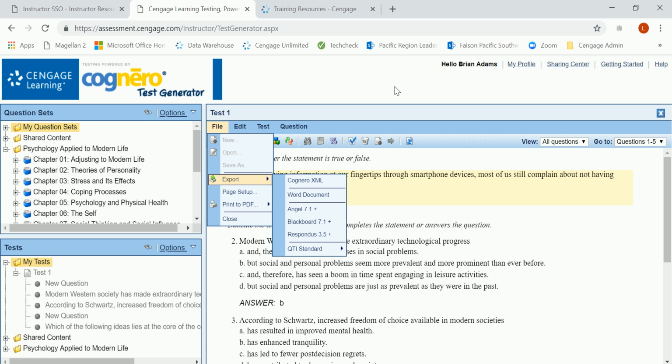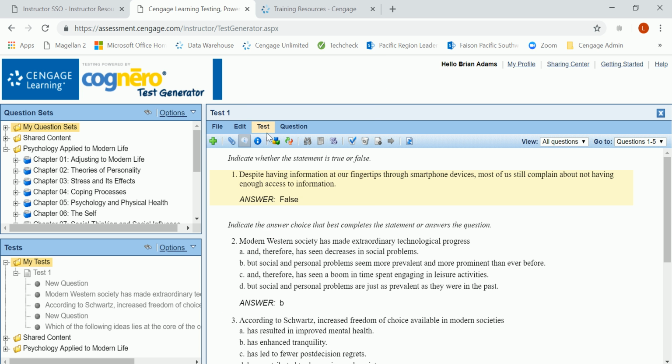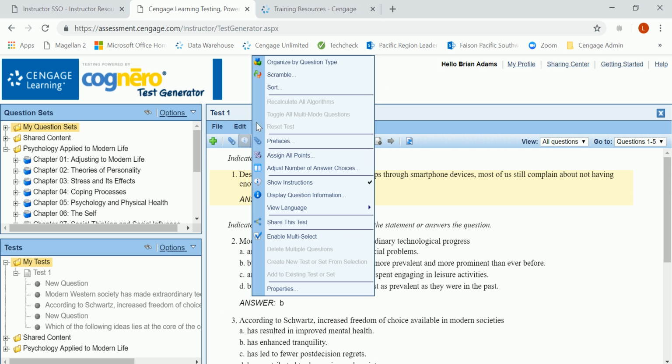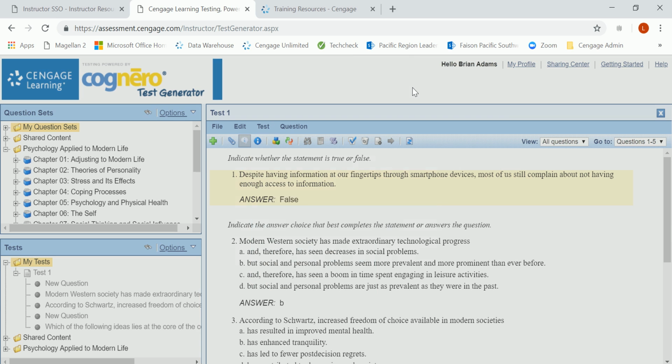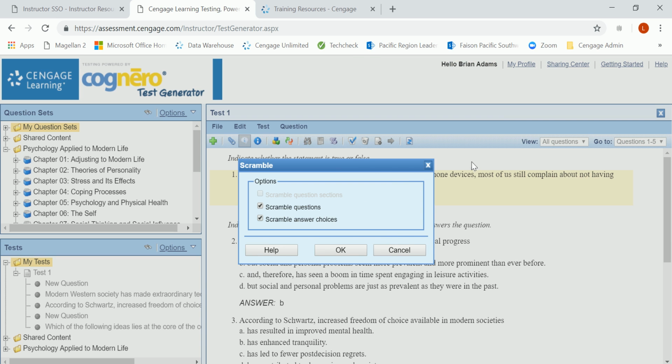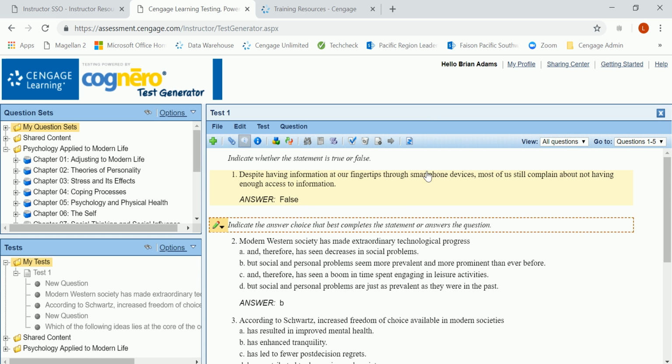So I hope this helps. It's an easy way to create tests. You can create multiple tests. You can write your own questions. You can scramble. So you can see you can change point values, scramble questions. There's a lot of flexibility in Cognero. This is a good way for you to get started.